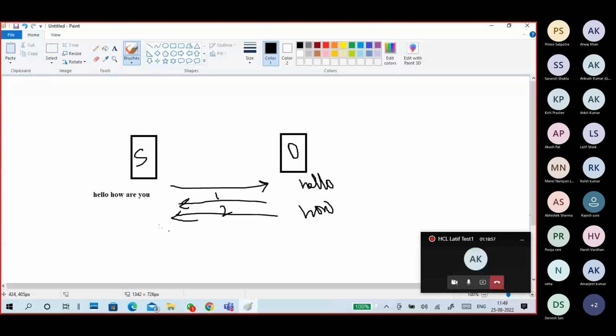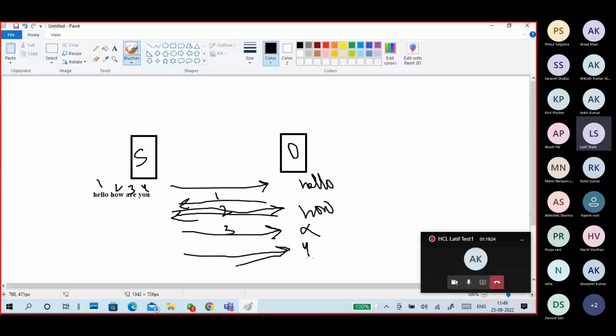I send the first one, hello, received. I send the second one, how, received. I send the third one, not received. I send the fourth one, received. Yes, received.